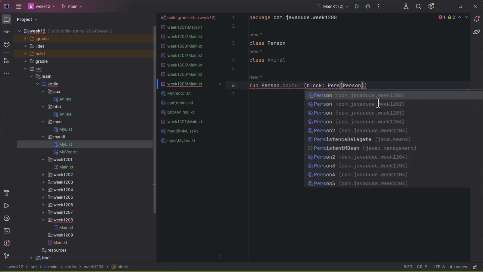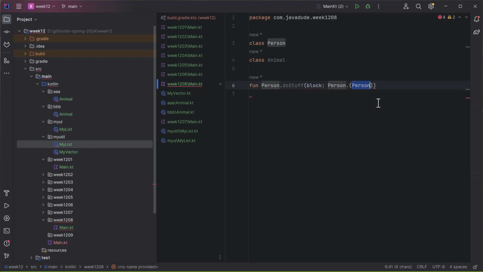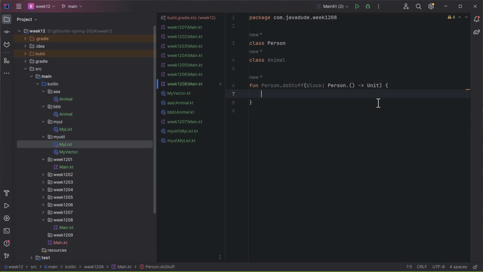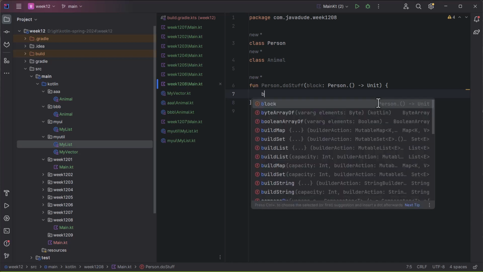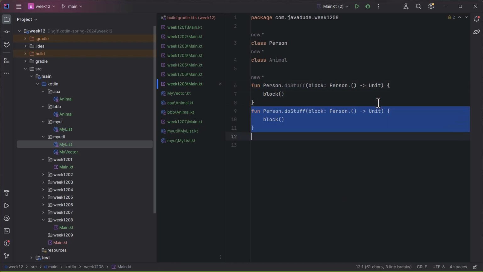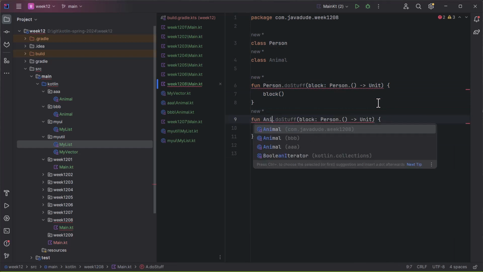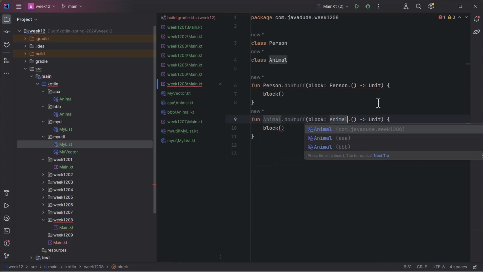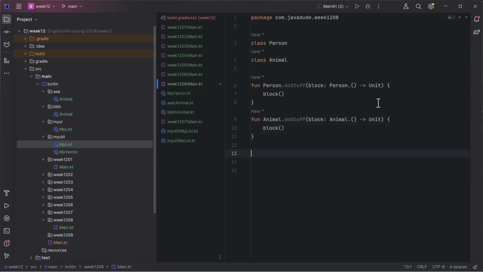Actually, he's an extension function, kind of like that. And yeah, I'll just say block. Keep that simple. Let's do the same kind of thing for animal. And then we'll have a main function. And now let's use these persons and animal.